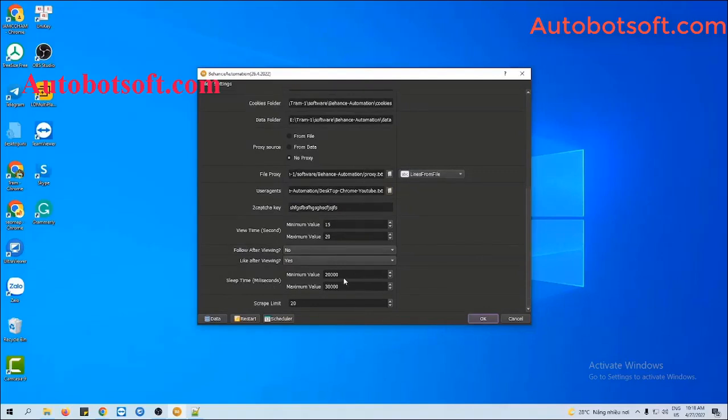Next is sleep time. The unit here is milliseconds, so this is the range of time that you want the software to take a break among run turns. For example, if you put here 5,000 to 7,000, the software will take a break of 5 to 7 seconds. These mentioned above are basic settings you need to set up before running any function.